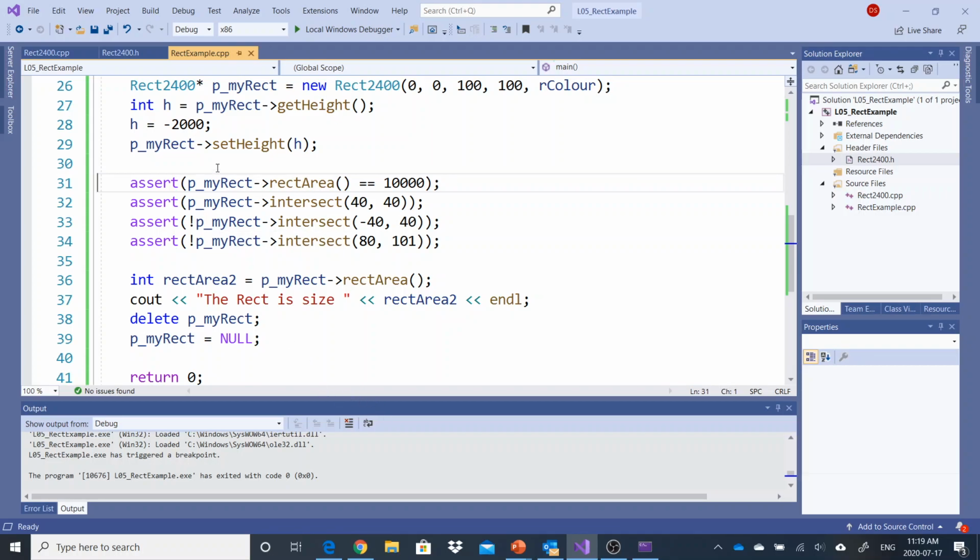So the x and y coordinates must be the upper left-hand corner, and the width and the height have to always be positive values. We could make that assertion.